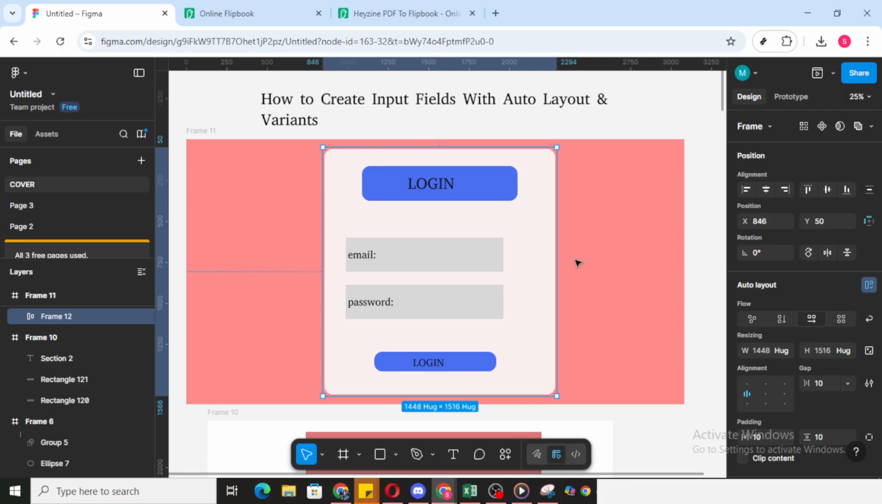you've made a reusable, responsive input field. Use this approach across your project to keep your forms tidy, scalable, and easy to update.